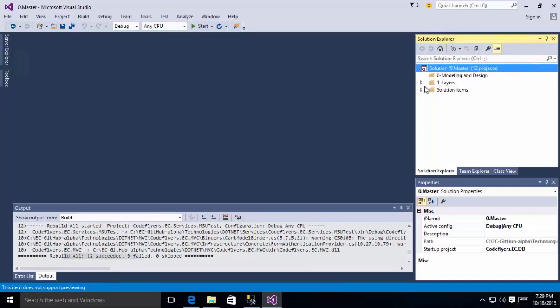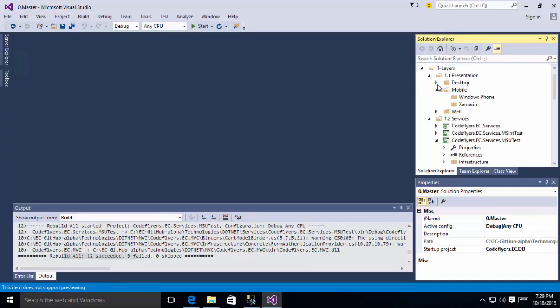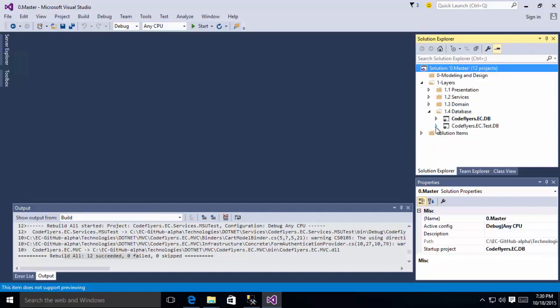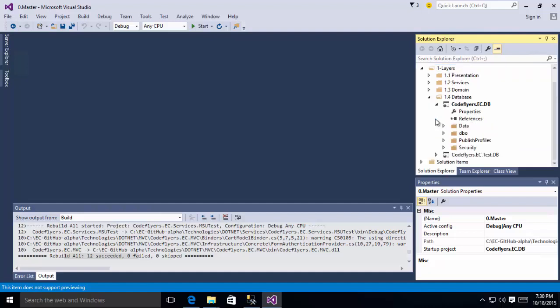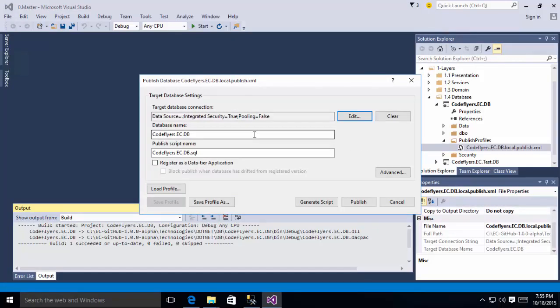Okay, so the first step after we make sure that we can build our project successfully is to deploy the database. If we go to the database, we can see that we have two database projects. This is the first one, and in the publish profile we have the profile to deploy. If I double click, this will bring up the publish profile with the information, and we can see that the database is just a dot.